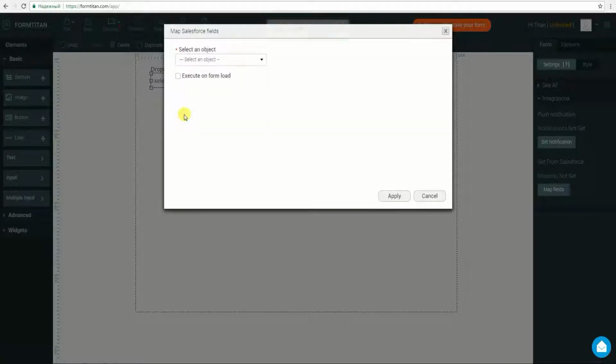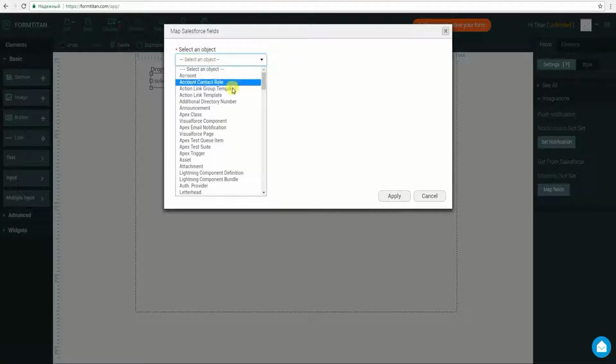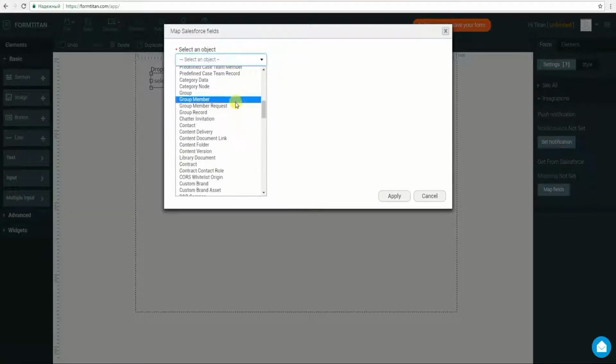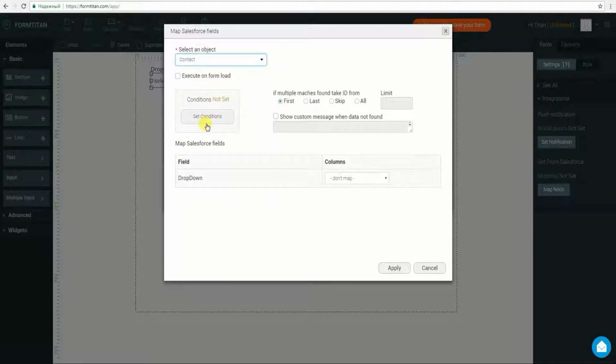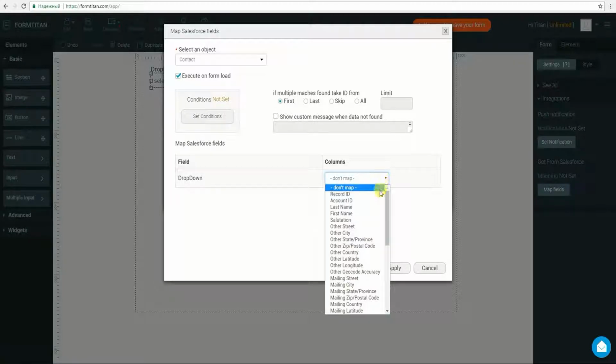I will click on Add Object. And will choose the object which I want to read from. For this demo I will choose the contact object. To populate fields once the form is loaded I will have to check the execute on form load. This time will not use any condition. And will show it in the next video.